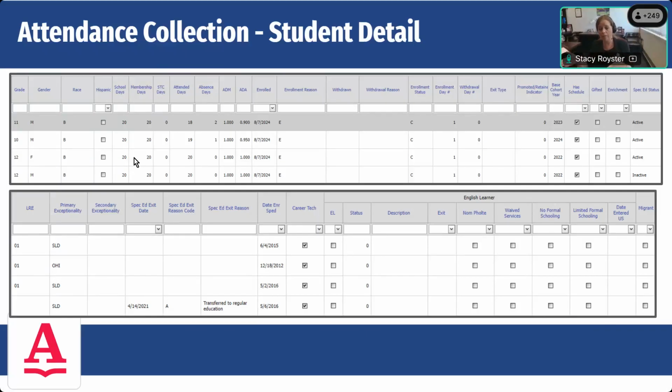So you should see that based on that enrollment record like I showed you at the beginning of it. STC days, how many days they attended, how many they have been absent. Those two should total to 20 and you can see kid per kid. ADM, ADA, the enrolled date. So I'm looking at that first day that you have in that record. What enrollment reason? If they have been withdrawn, we can see what withdrawal reason you have entered inside of there. Enrollment status, enrollment day, exit type, promotion retained indicator.